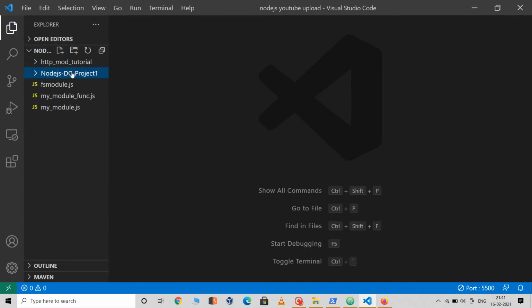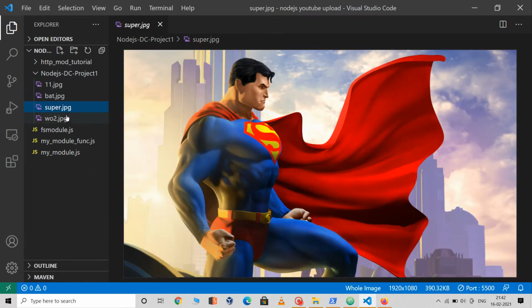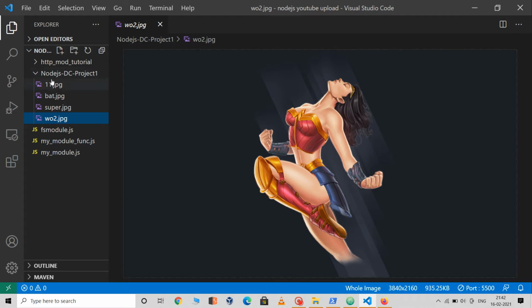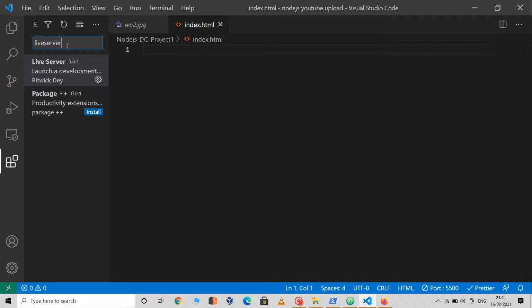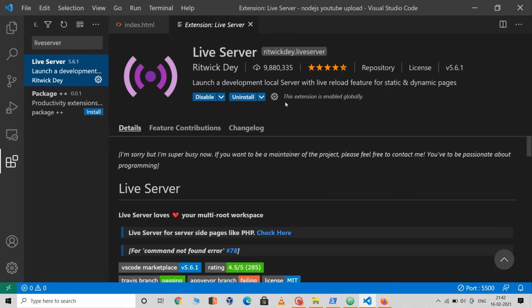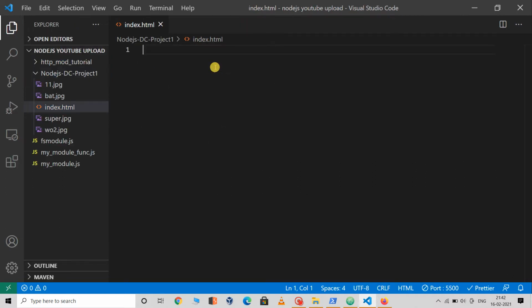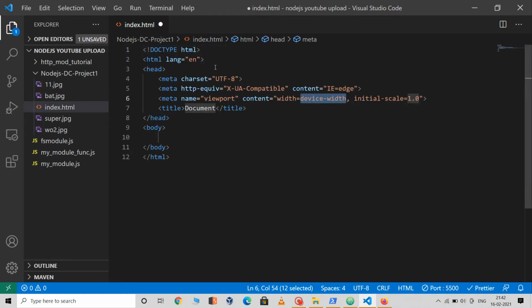Great. So this is our folder and it contains the images which we are going to use in our project. Let me create our HTML file. Before we do anything, you have to install an extension called Live Server. Just search for Live Server, it is by Ritwick Dey. You just have to install it. Now let me come back to this index.html file and create a boilerplate.